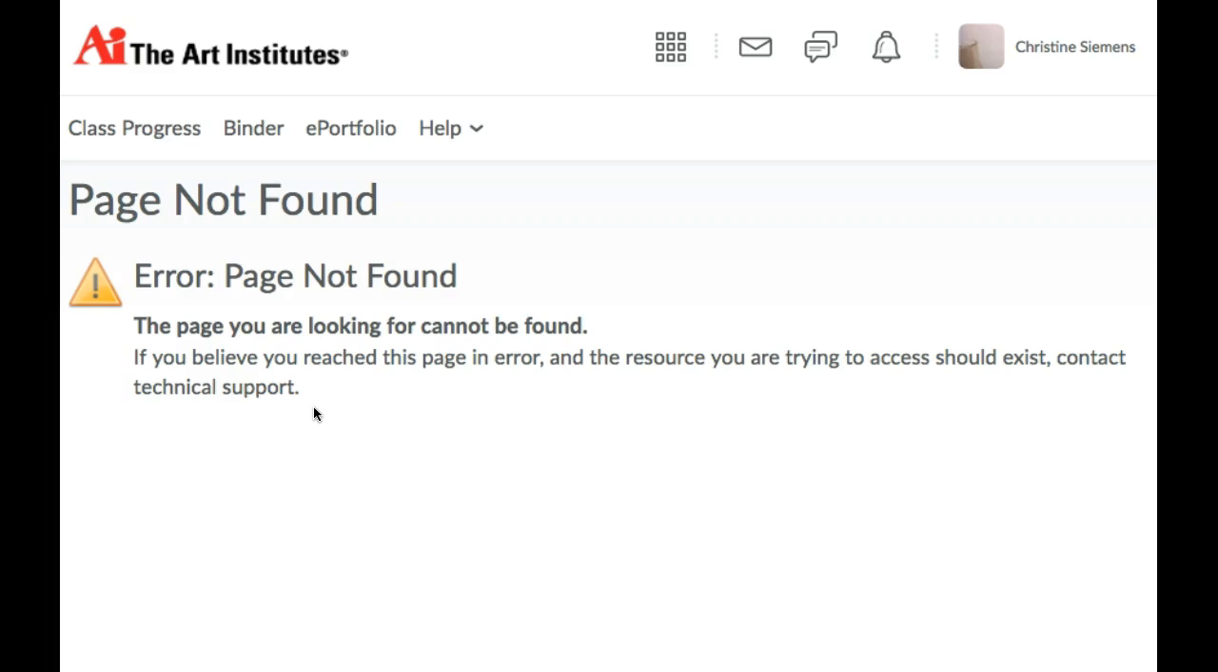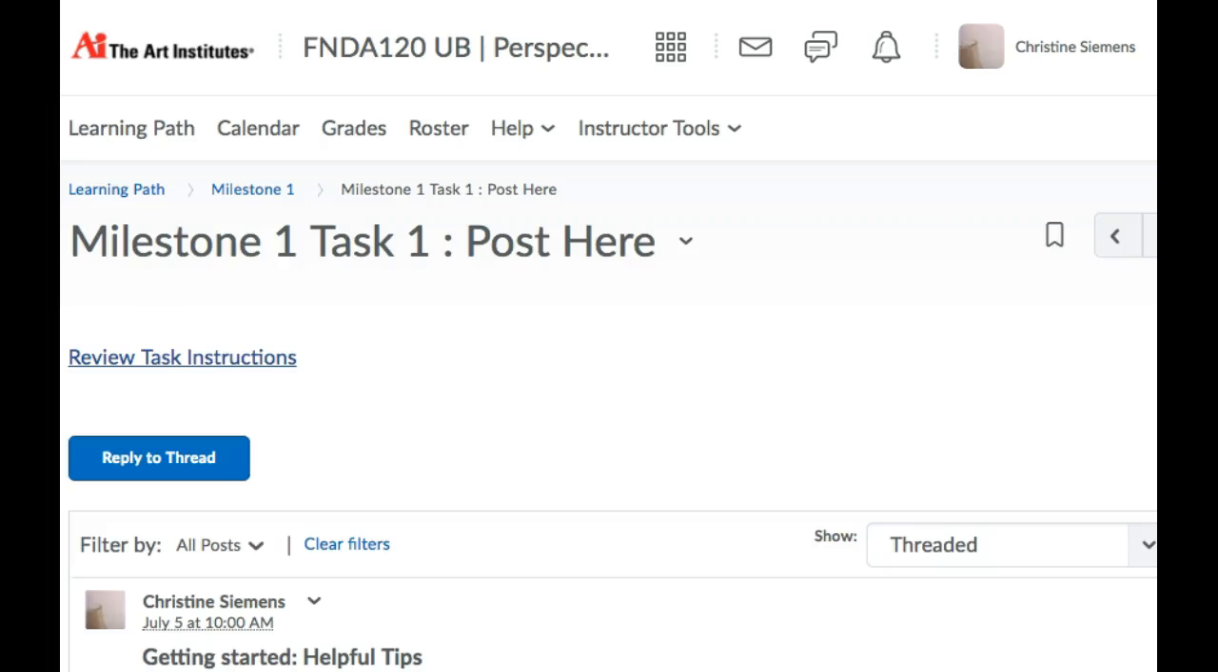Hopefully they'll be able to do that soon, but just be aware that for the time being anyhow, make sure that you head into the instructions area using the learning path that we just looked at. Okay, let me know if you have any questions about that.